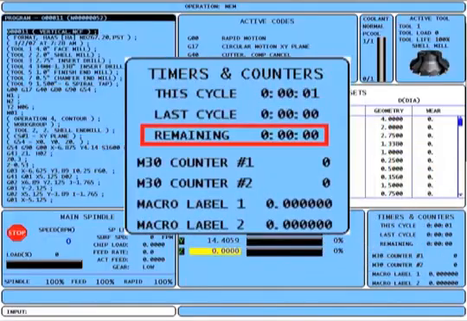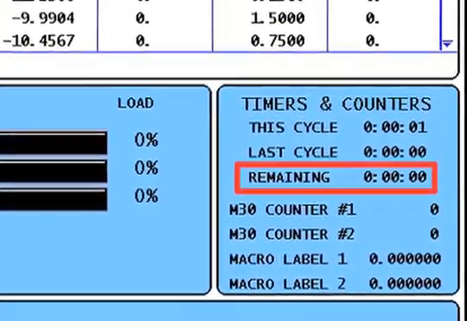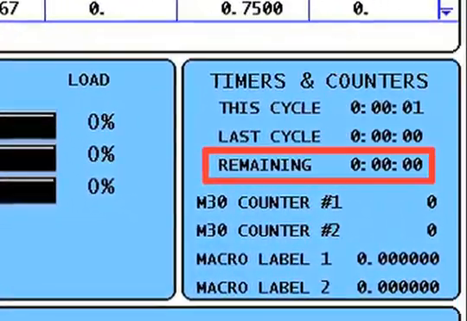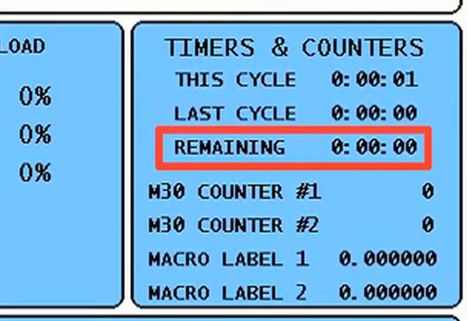As an experienced machinist, one of my favorite new features is this little display here. This is titled Remaining. The remaining timer uses the information from the last cycle timer to display the time remaining in the program. In a production environment, this will allow the operator to know how much time is remaining in the cycle and make better time management decisions when leaving the machine.